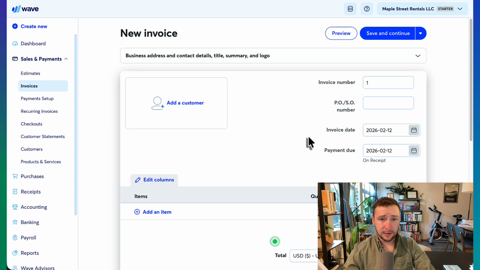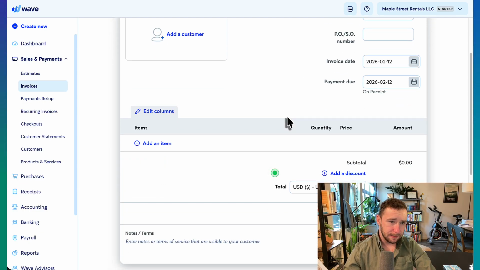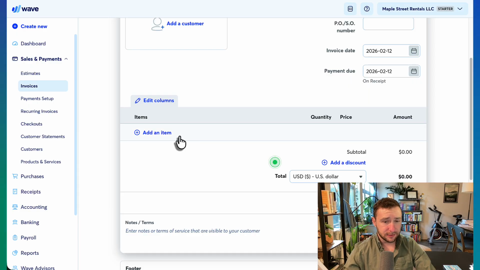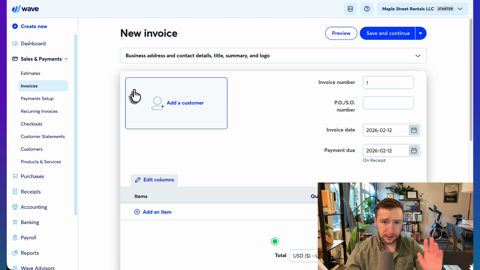And next, they're going to bring you to this new invoice page. We'll come back to setting up a new invoice soon. But while we're here, you'll see that you're going to be able to add a customer from your customers list. You can preview your invoices. You'll be able to write in the invoice date, the due date, add items from your products and services, a bunch of cool stuff. So we're going to leave that for a moment. And the next thing we're going to set up after invoices is we're going to add a customer.